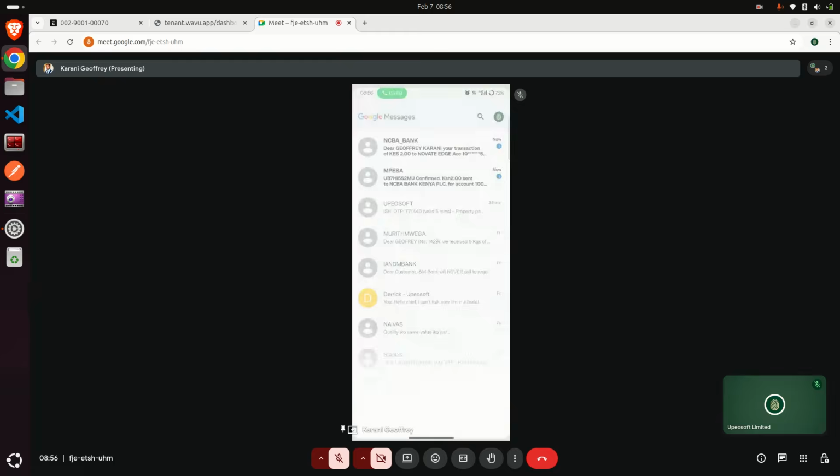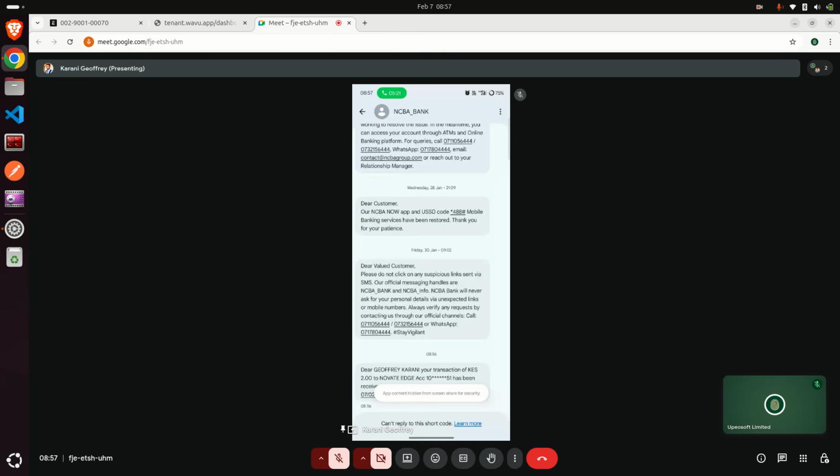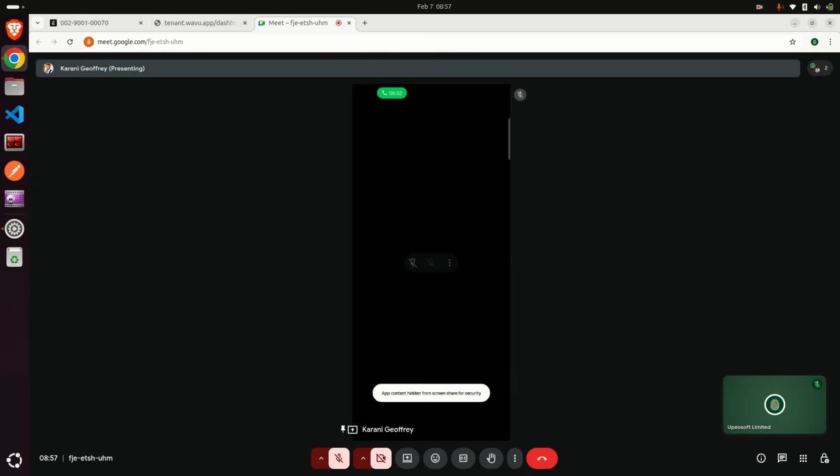If I come to SMS, is it going to allow you to see? It has hidden it again. So you can see my M-Pesa, and you can also see a message from NCBA Bank because the money has been deposited. There you go. See this? The 2 shillings have been deposited to Novate Edge. So that's NCBA. And why did they go to NCBA?